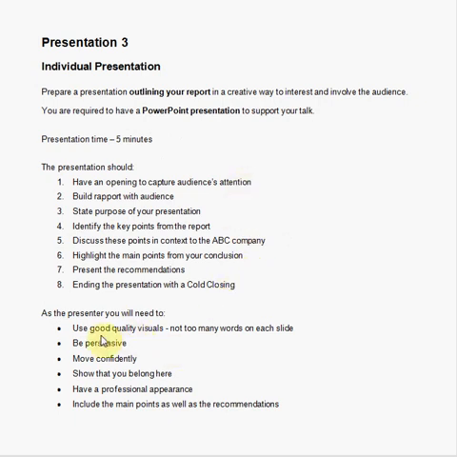You do need to use good quality visuals. My apologies, I'm talking back to front here. Not too many words on each slide. It's important to actually just have key points only. Be very careful not to have too much clutter on your slides.